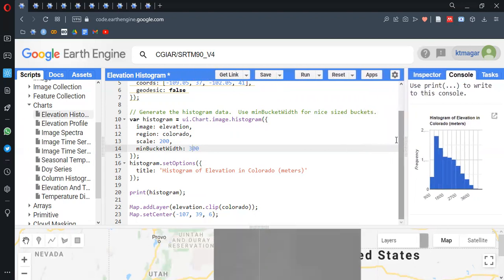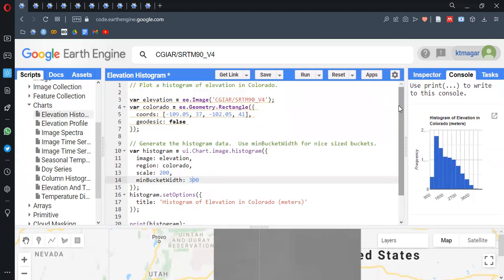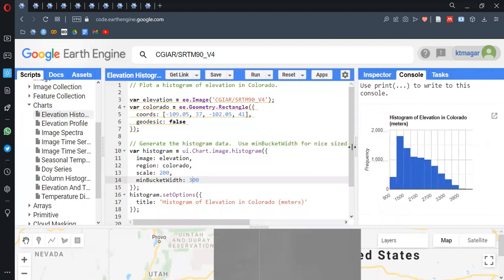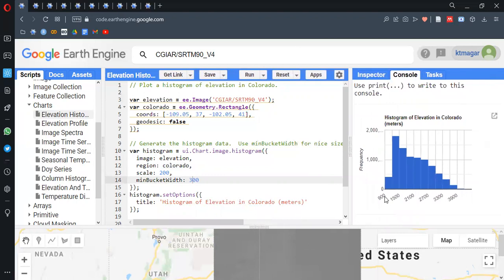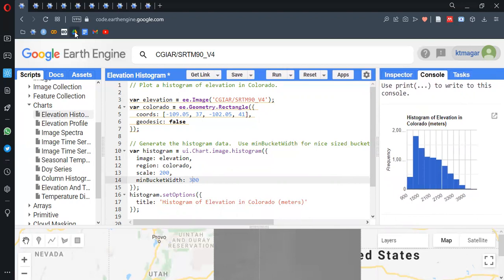So this was the first example. We are generating the histogram of this area. Basically, we are seeing the range of elevation in this area. The lowest here is 900 meters and the highest is 3,900 meters. This changes based on the scale and the bucket width size. But in this case, the elevation ranges from this value to this value. So this was the first example.